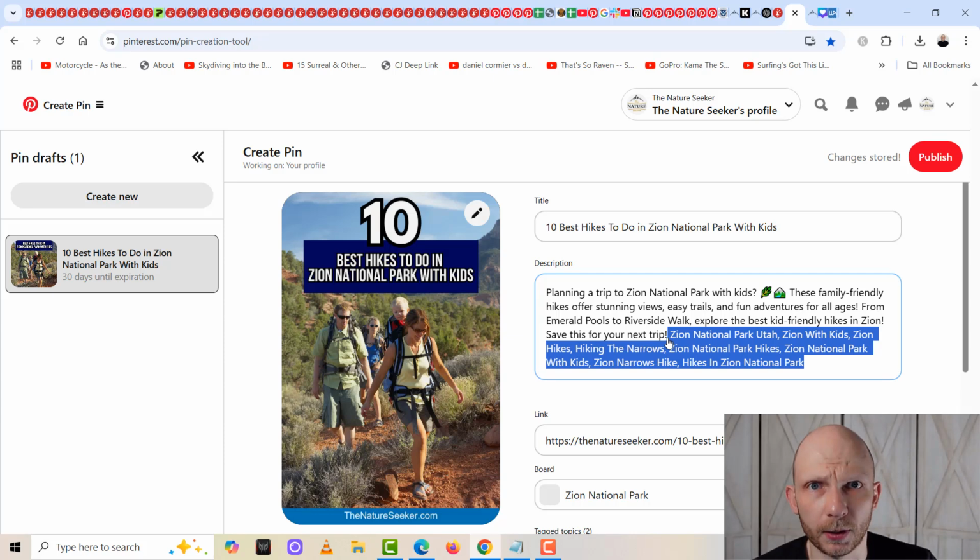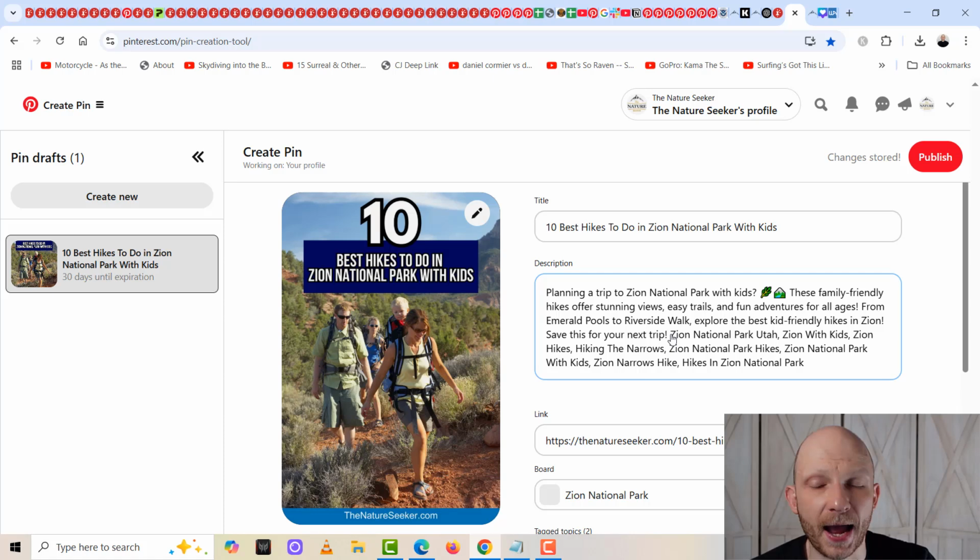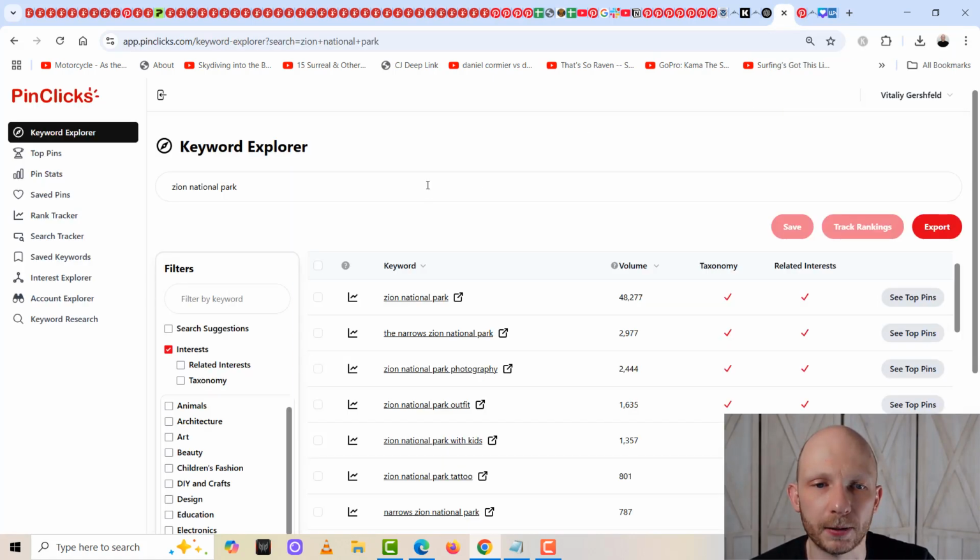These are popular what are known as annotated interest keywords that I found through the use of a tool called PinClicks. And PinClicks actually helps you with this. PinClicks is a tool that you can try out for free, but what it basically does is it gives you data on popular search terms so you can find them. So in the Keyword Explorer, for example, in PinClicks, I typed in Zion National Park, and see how it says Zion National Park with kids? It says volume. So this tells me that over 1,300 people a month look this up, and that's how I determined one of the ways that this is a popular keyword.